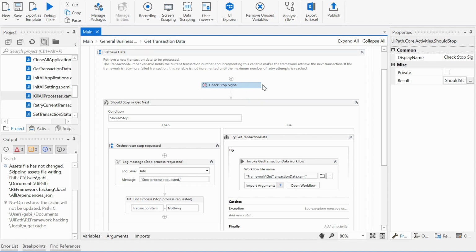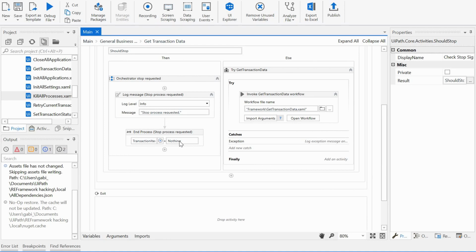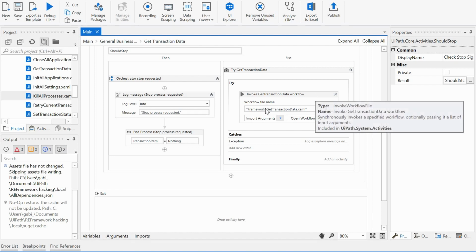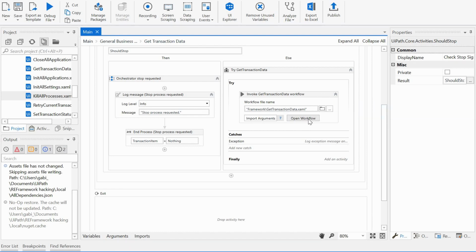So this check stop signal allows orchestrator to send this message: hey, when you finalize the current item and you are looking to start a new one, don't just continue. So if we have a should stop, then basically the transaction item becomes nothing, and that finishes the automation by moving to the end state and closing down everything there properly. If we don't have a should stop signal from orchestrator, then we are invoking the get transaction data workflow.